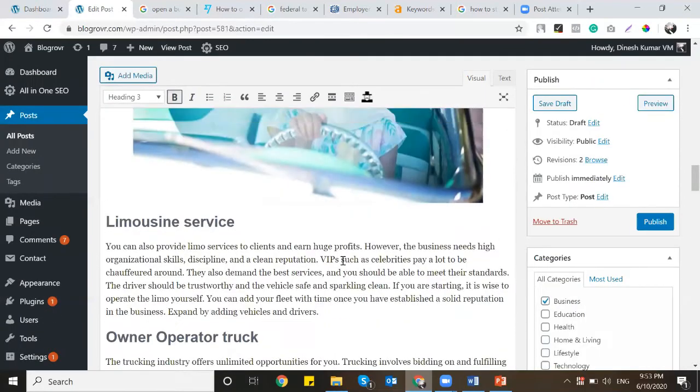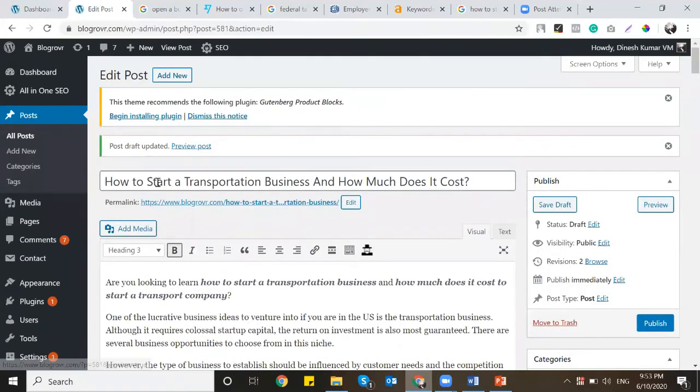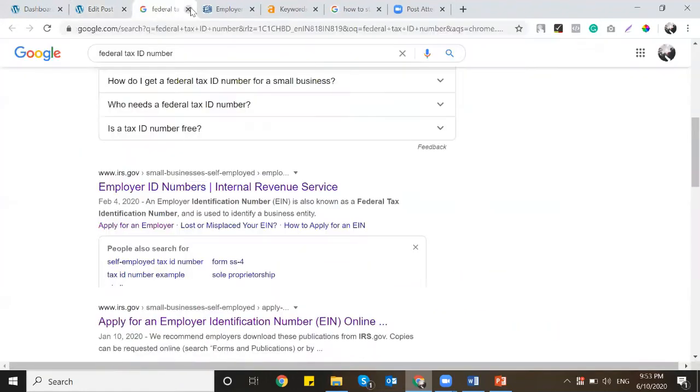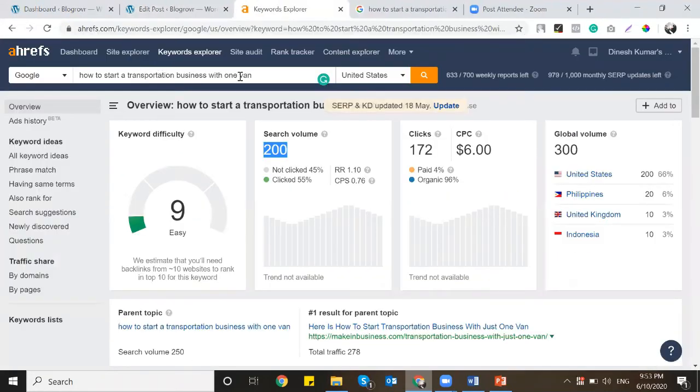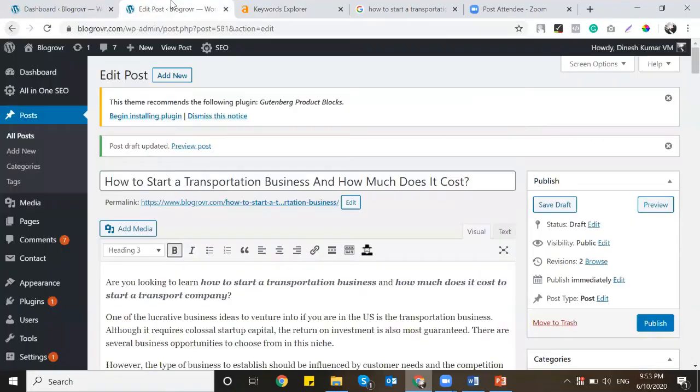So everything is done. Let me give a quick recap. We are going behind the main keyword, like how to start a transportation business and how much does it cost. So that's the long tail. That's a long tail keyword which we are focusing on in this particular blog post.